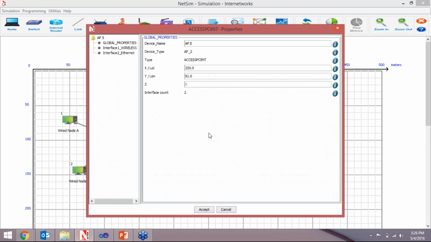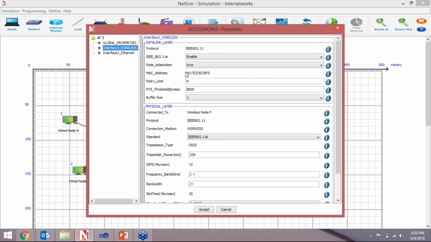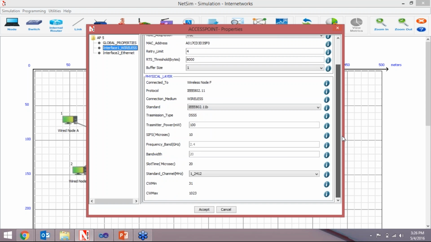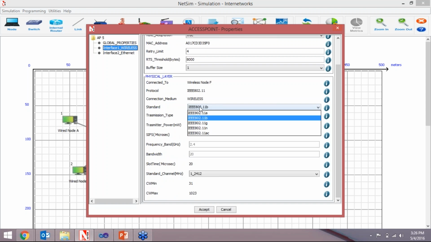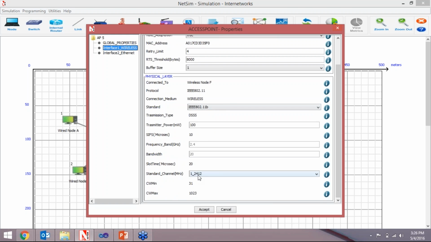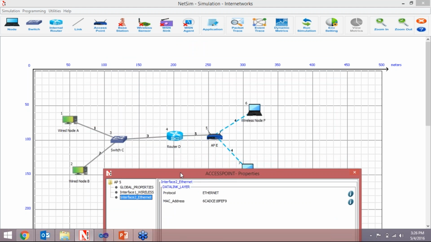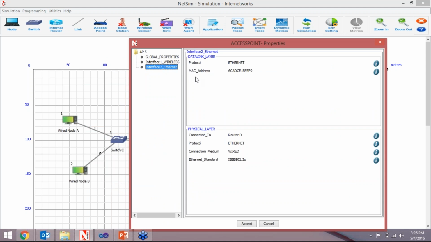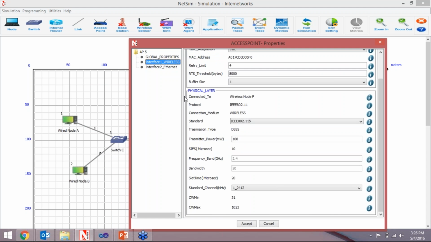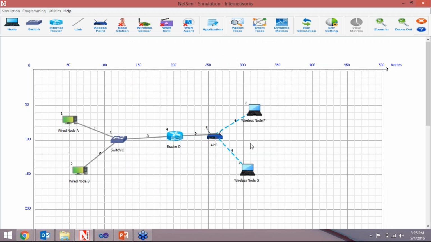Now the access point will give you the parameters for wireless. Okay, rate adaptation you can change. In the data link layer and physical layer, all the parameters are given. You can change the standard also, and you can define the standard channels. Transmitted power you can define too. This access point is connected to both wireless and wired interfaces, so it will give you the Ethernet and the wireless parameters. So you can accept it for default.